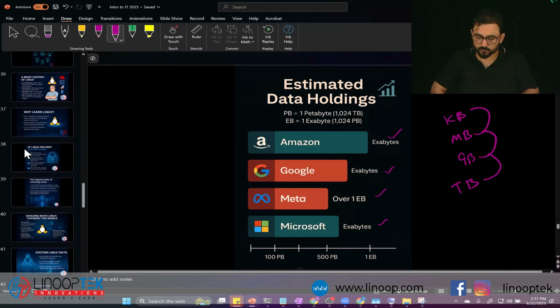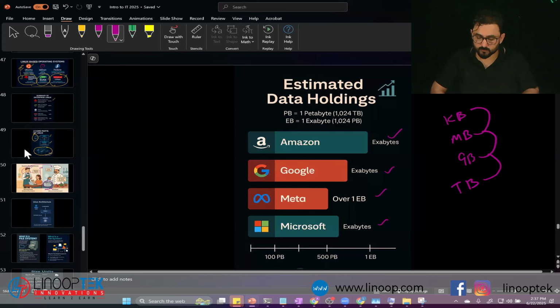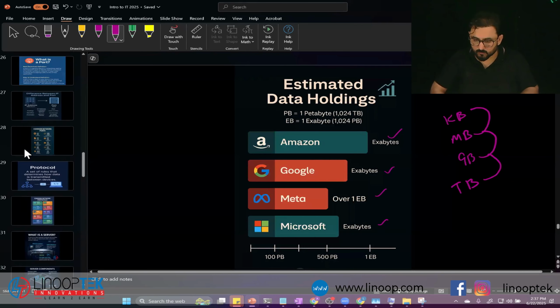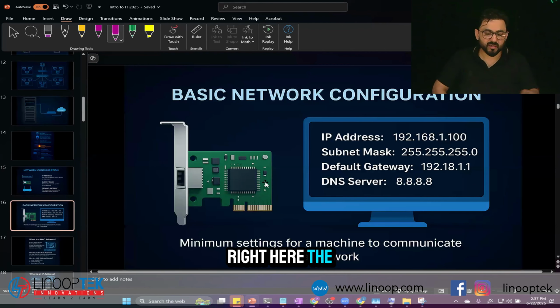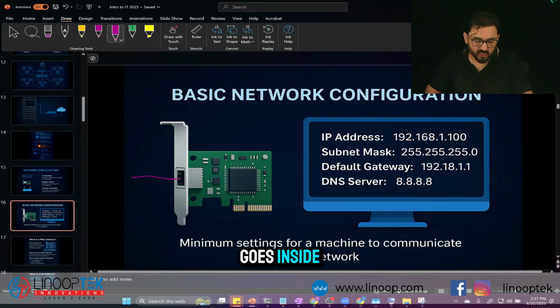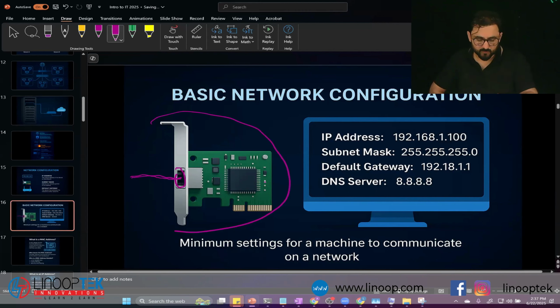The NIC. Where did it go? Right here. This is how the network card looks like, and the cable goes inside. You come to this right over here. First thing is you touch the network card, which is this whole thing.